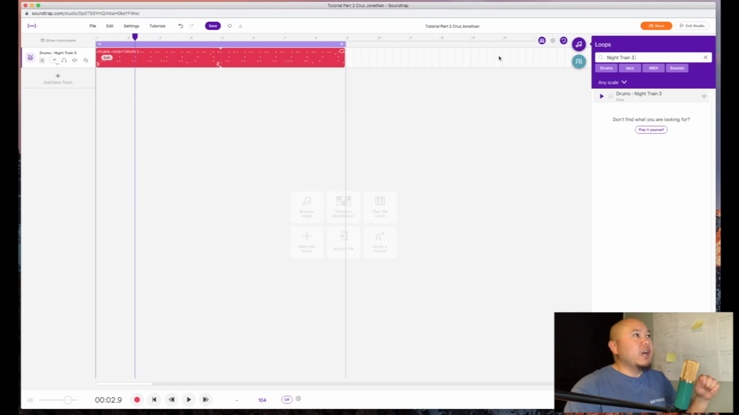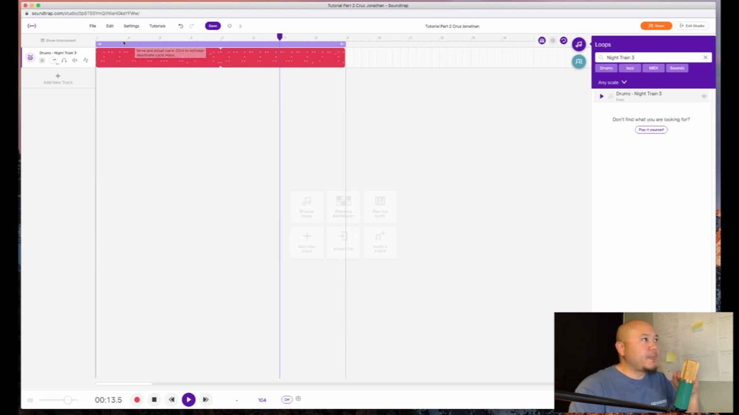Now remember that cycle button up here at the top right with that circle. Right now the cycling or the looping feature, the literal looping feature, is deactivated. So this loop will play over and over again, and when it gets to the end of measure 8, it's going to bounce right back to measure 1. So measure 7, measure 8, and bounce back to measure 1.